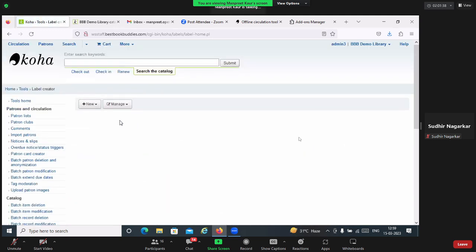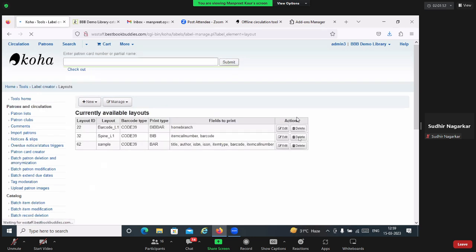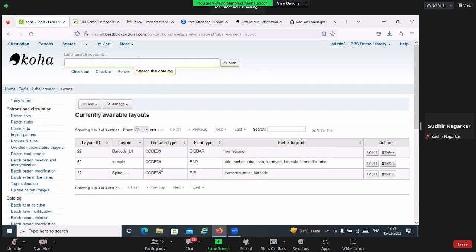In Label Creator, first you have to set your layouts and templates. You can create new layouts and templates from this new button. And if you want to see the existing layout and template, go to Manage and select Layouts. You can edit the existing layout from here.